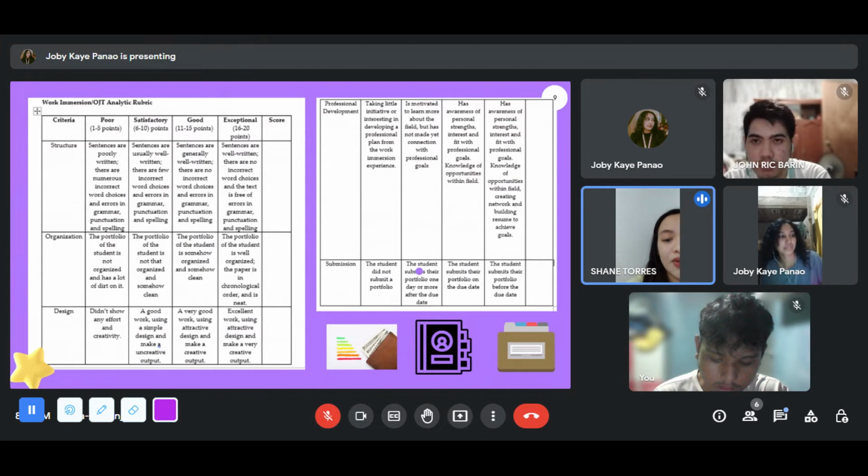For good, 11 to 15 points: sentences are generally well written. There are no incorrect word choices and errors in grammar, punctuation, and spelling. For exceptional, 16 to 20 points: sentences are well written. There are no incorrect word choices, and the text is free of errors in grammar, punctuation, and spelling.